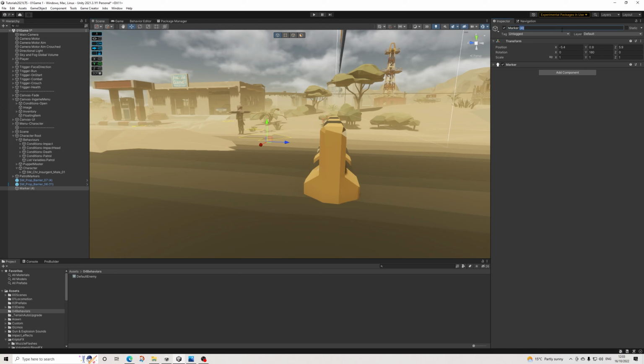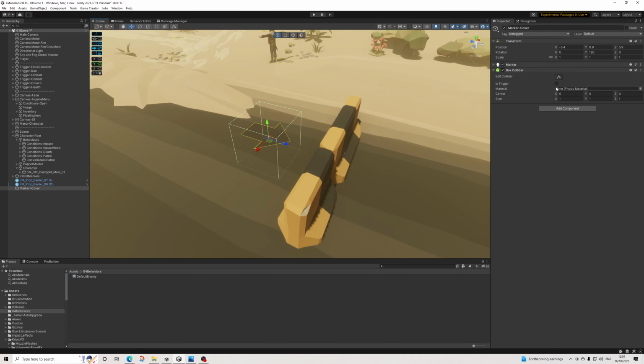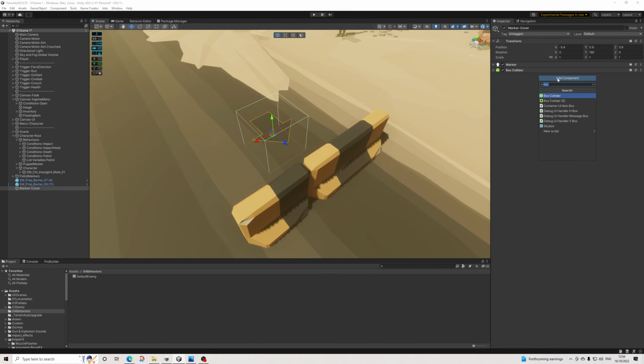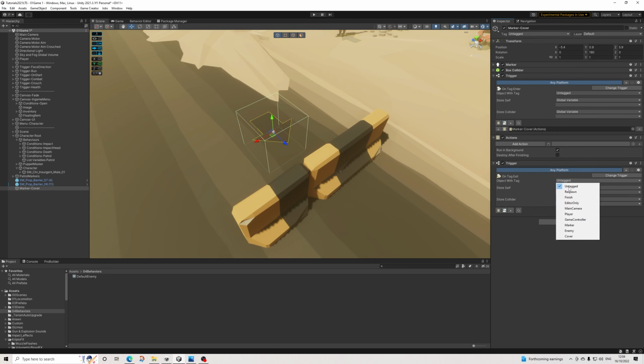So let's call this marker cover. There we go. So this marker will need a box collider. Okay, box collider, set as a trigger, of course, because otherwise it would stop him. Then we'll need trigger. So tag, enter. Some actions. I'm putting them all here because it makes it easier, because there's not that many actions really. And then a tag exit.